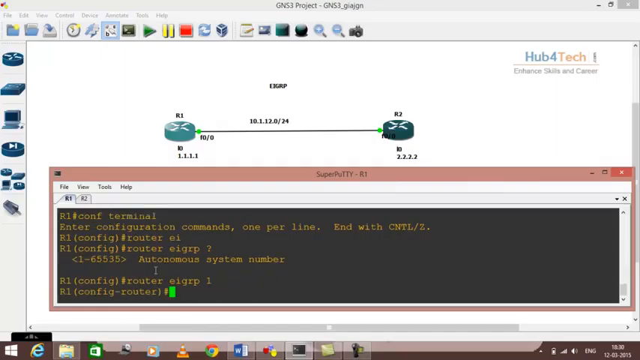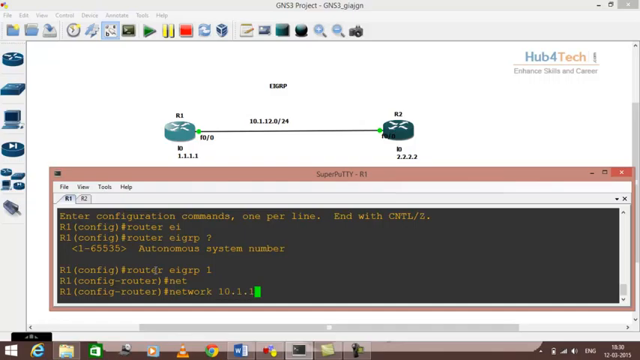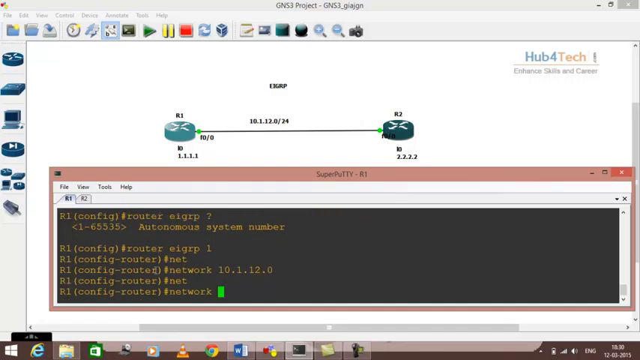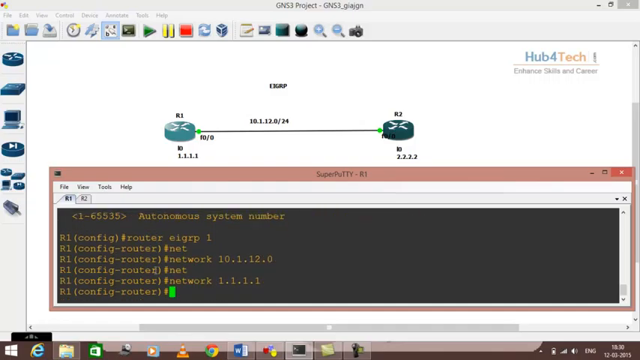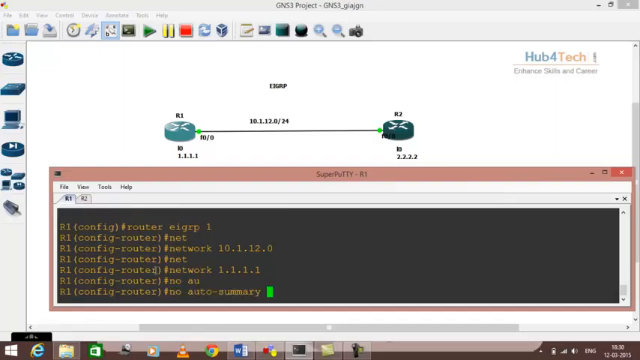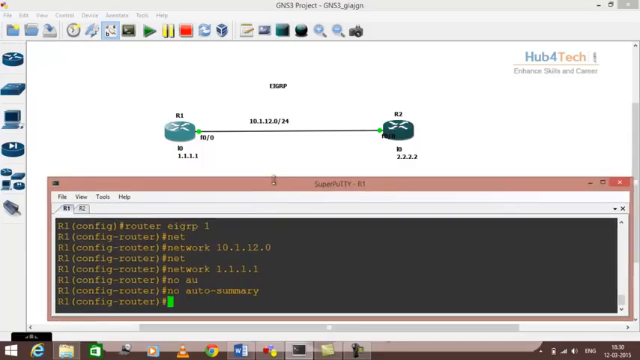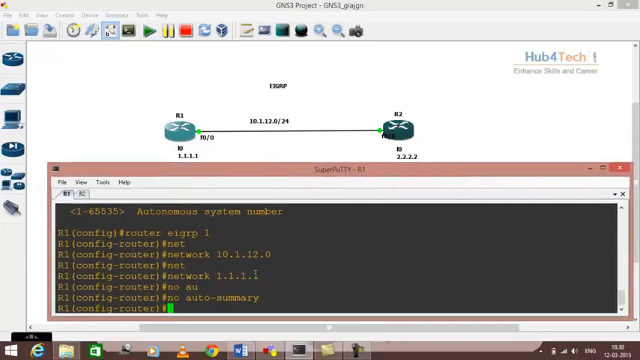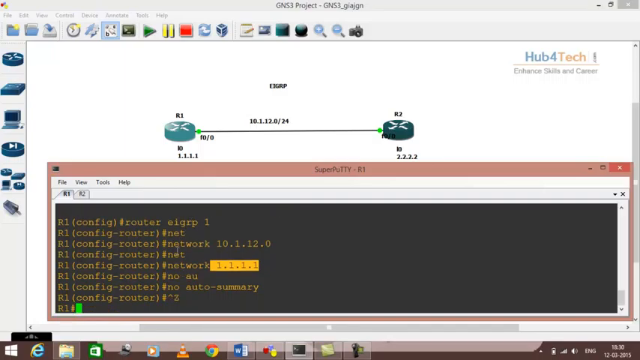And then we have to assign the network. First is 10.1.12.0 and the second one is 1.1.1.1, and then we have to type the command no auto-summary. If we do not type the command no auto-summary, then when the network 1.1.1.1 goes across a classful boundary, it will automatically summarize. This is the default behavior of EIGRP, right?